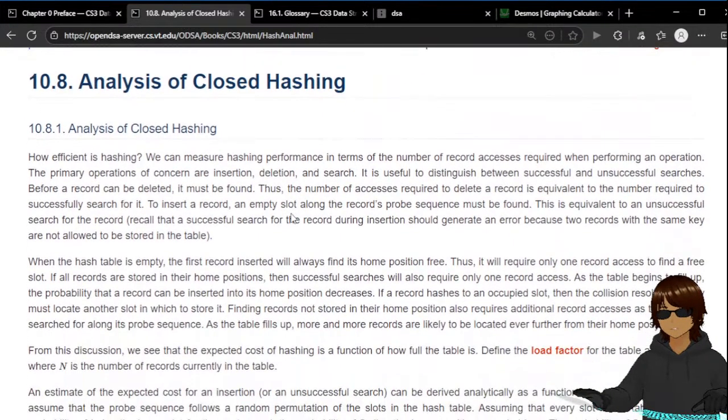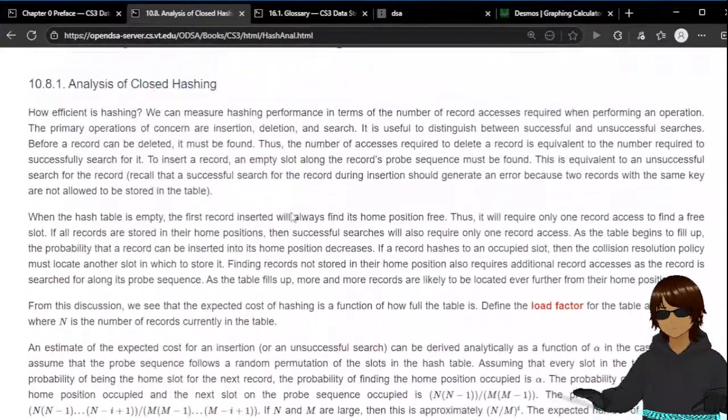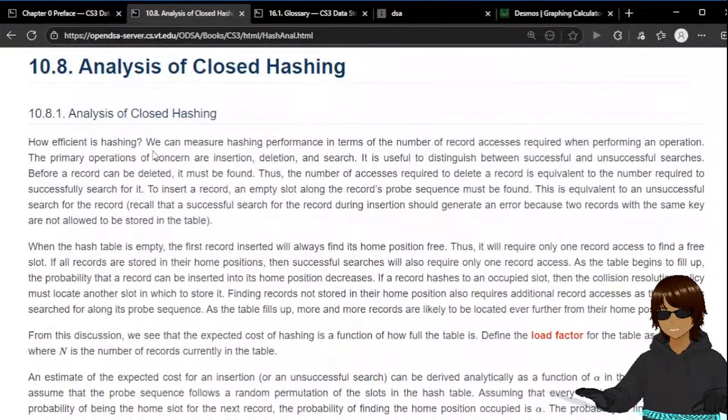Hash analysis. How efficient is hashing? You can measure hashing performance in terms of the number of record accesses required when performing an operation. The primary operations of concern are insertion, deletion, and search. It is useful to distinguish between successful and unsuccessful searches. Before a record can be deleted, it must be found. Thus, the number of accesses required to delete a record is equivalent to the number required to successfully search for it.